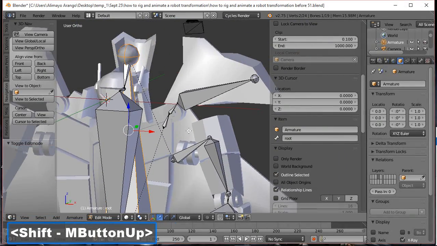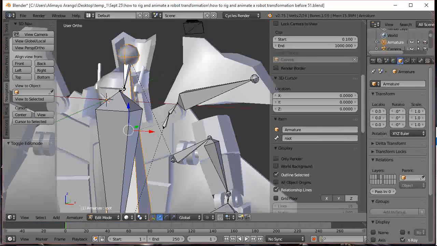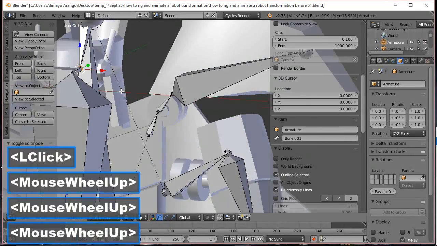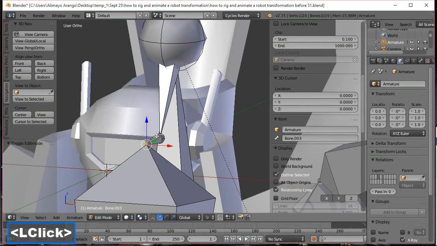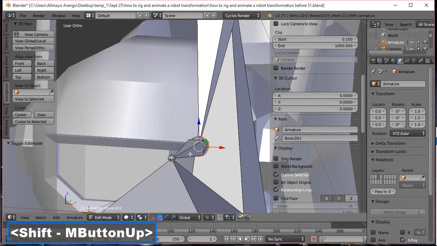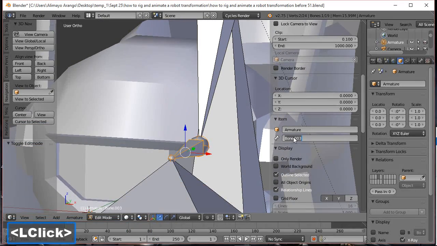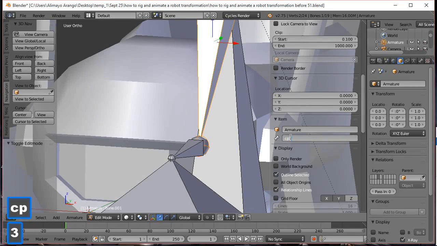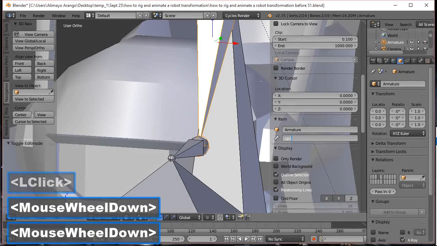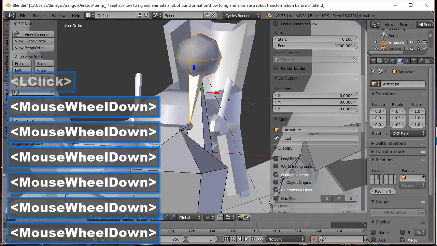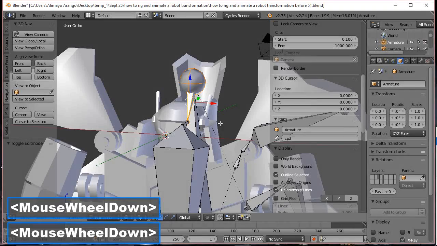Holding shift and middle mouse button to pan. Zoom in. I'm trying to grab this small bone here. Zooming in more to just be able to grab that. So we're going to name this CP2, just since it's connected to the cockpit. I'm just going for things that seem somewhat logical. CP3. So we can go through this. Click here to get out of it. Go through this fairly quickly.